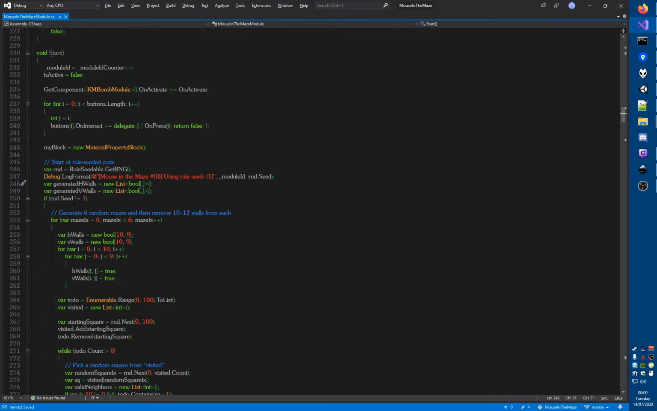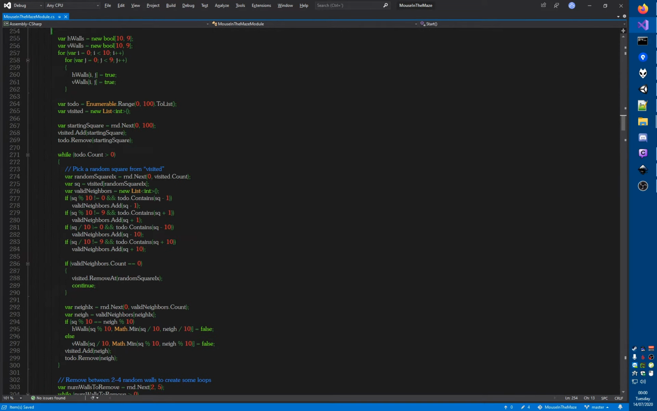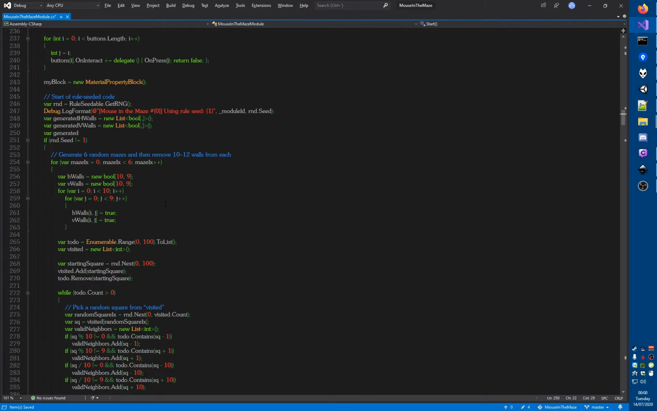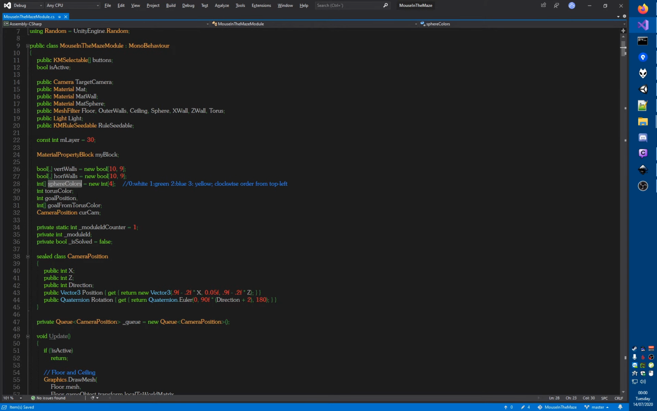Okay. So if the rule seed is not equal to 1, then we generate 6 random mazes. And for each of those mazes, we're still going to have another list, which I'm going to call sphere from torus this time, and this is going to be a list of integer arrays. Each integer array is going to be 4 numbers. The reason I'm doing this is to make it easier for me in the manual. It is easier to go from the sphere to the position because the sphere to position thing is already here.